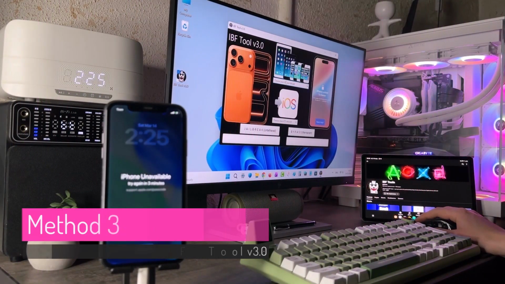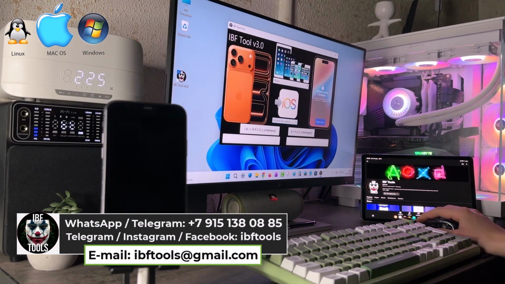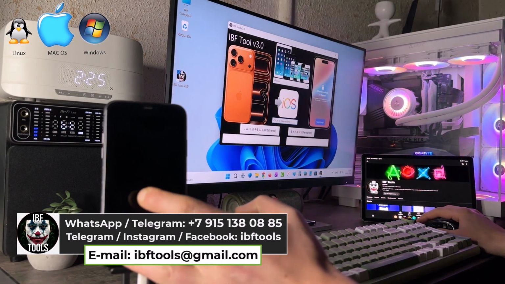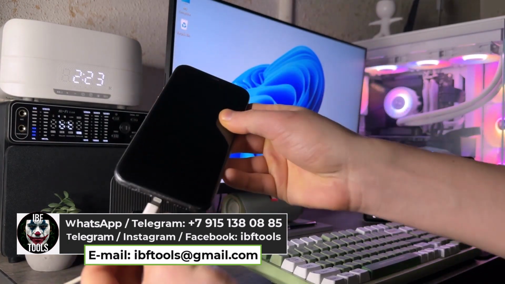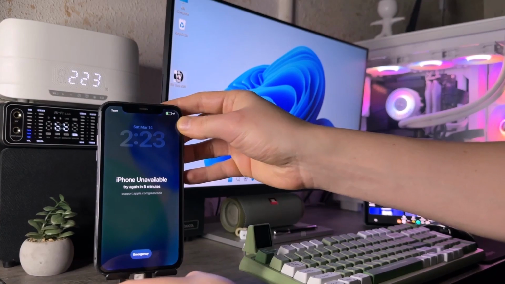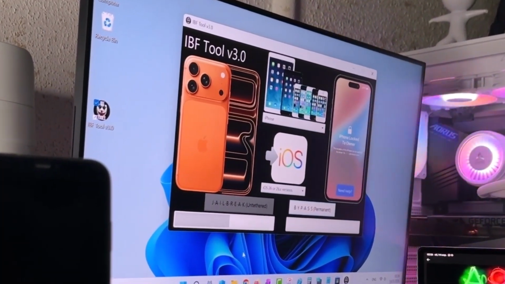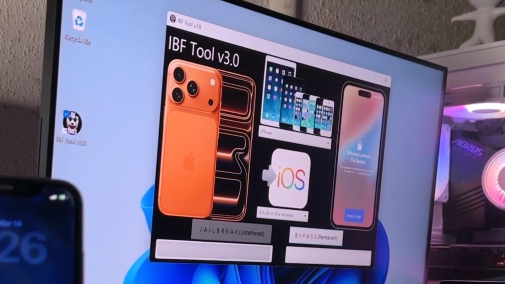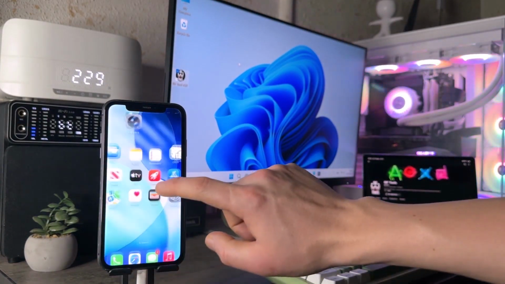Method 3. Using IBF Tool. IBF Tool is used when people cannot access their device due to a forgotten passcode. Supported operating systems: Windows, Mac OS, or Linux. After downloading and installing the tool on your computer, connect your device with a USB cable. This IBF tool guides users through connecting the device, identifying the correct model and system version, and starting a recovery procedure. As always, tools like this should only be used on devices you legally own.